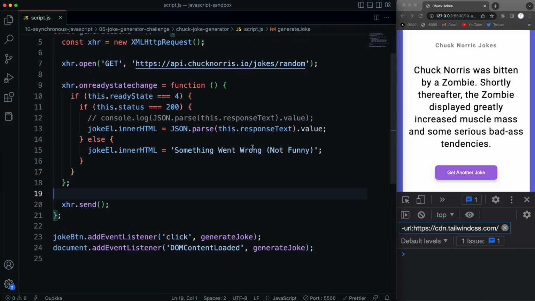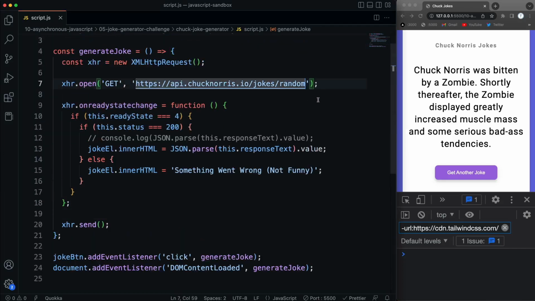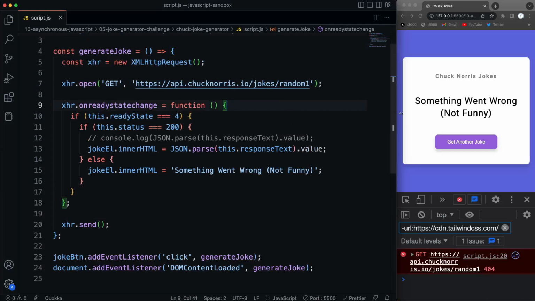Now, just to show you, if I were to mess this URL up, like let's just put a 1 in here and then save, we get something went wrong, not funny. And it just shows us down here that we're getting a 404. And the reason for that is we made a request to the API, but the endpoint that we put in is not found, right? So it gives us a 404 status.